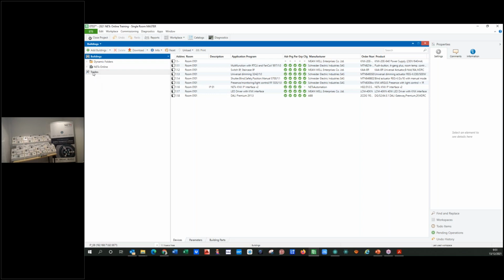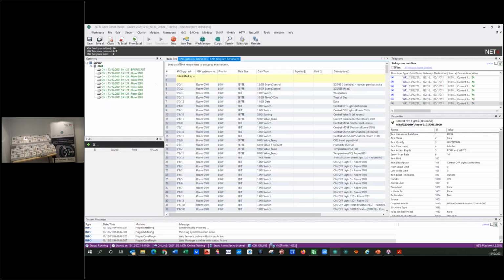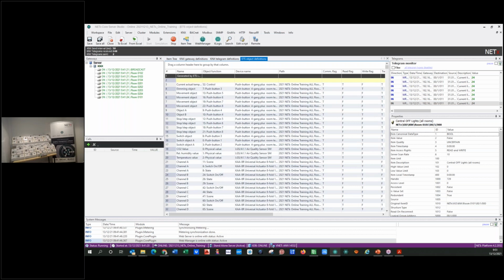So it's very simple. We just need to export this with the apps, NETx BMS App Secure, and select this BMS platform. And I will select only the basic things, including in this case the lamps, because it will be useful for me in the future. Okay, not interested in the topology and all these things. And I'm sorry because I didn't show you the KNX object definition. This is the objects table.